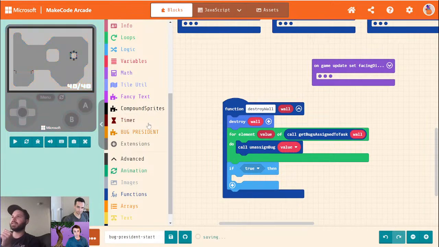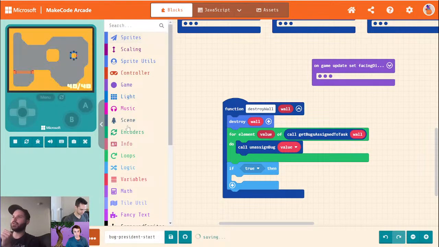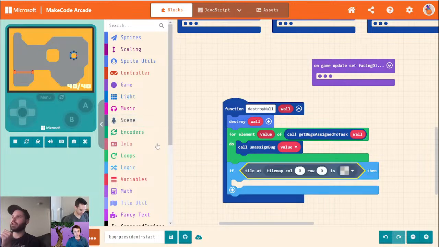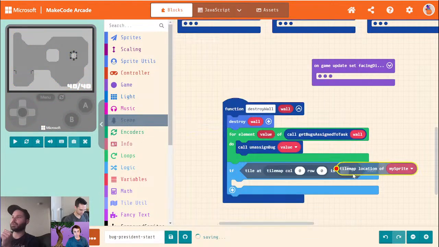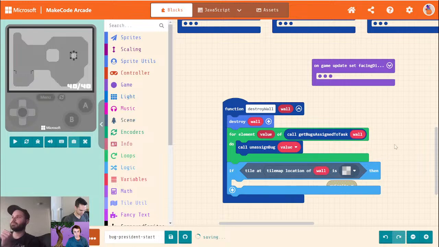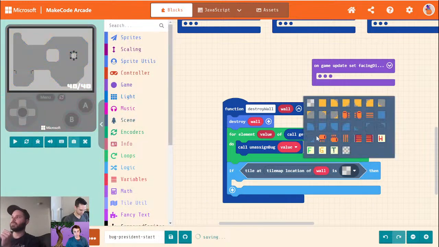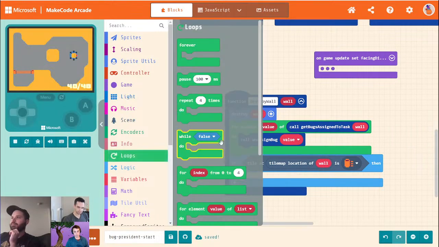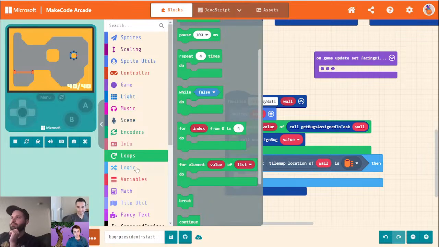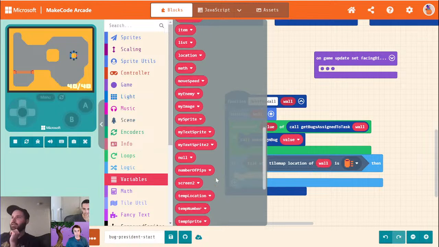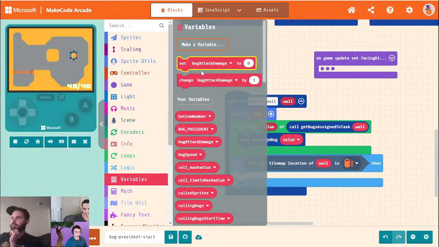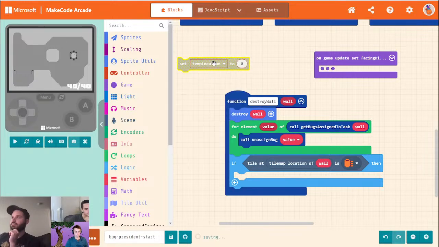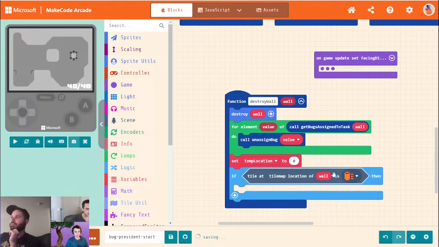And what we're going to do is check that tile. So let's go ahead and do inside of scene, tile at location, and then grab the location of our sprite. And if it's the left post, that means we want to move to the right. And I guess we want to, do we have a temp location already? We do, yay. All right, set temp location like that.